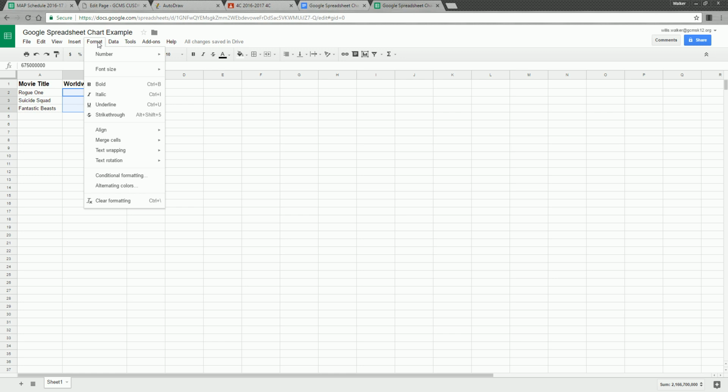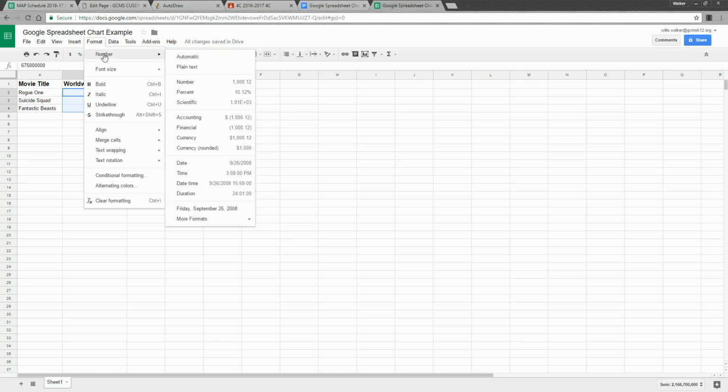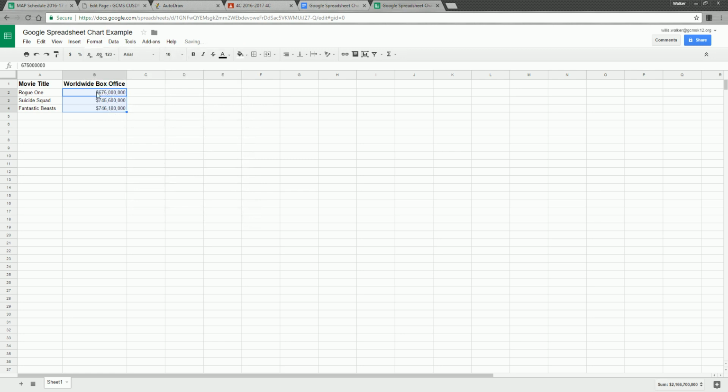I'm going to go to format and then number, and you'll see there's a number of different kinds of numbers here. And in this case, I want to do currency. Okay, currency, and in fact I think I might do currency rounded, because I'm not worried about going all the way down to the nearest cents when we're talking about movies that are making millions and billions of dollars. So I'll click that one, and you'll see it's put the dollar sign, so it's actually formatted them as money. Now depending on what you're doing, you may not have to do that, but that is something that can help the overall look of your spreadsheet. So there you go.